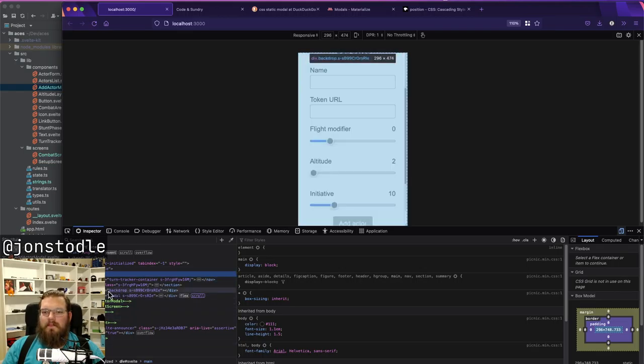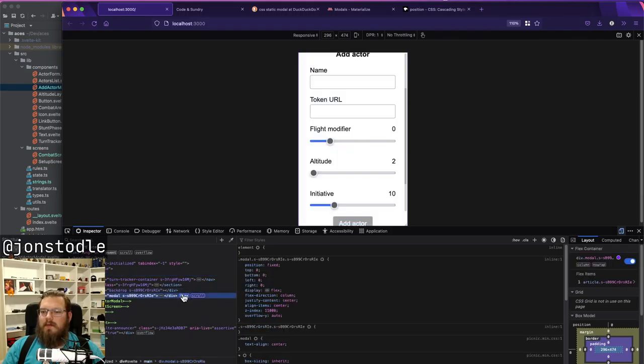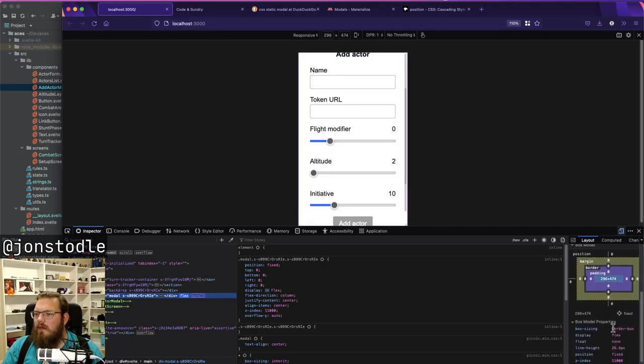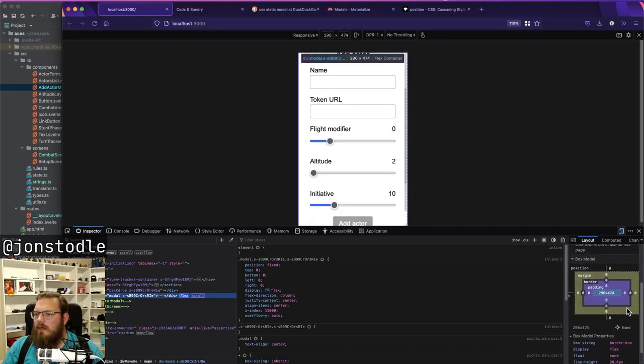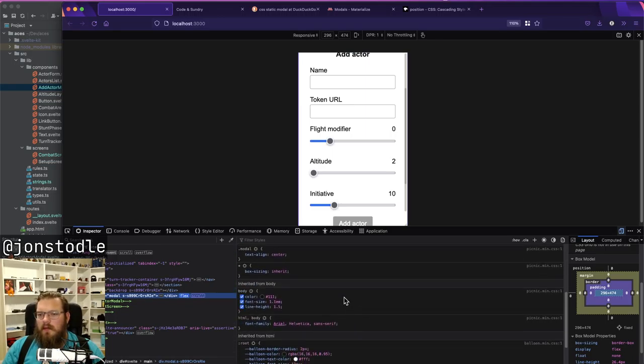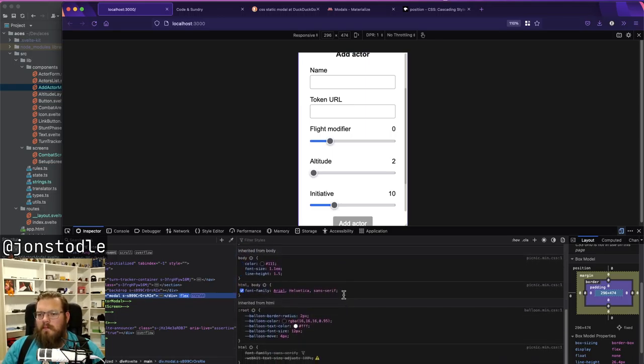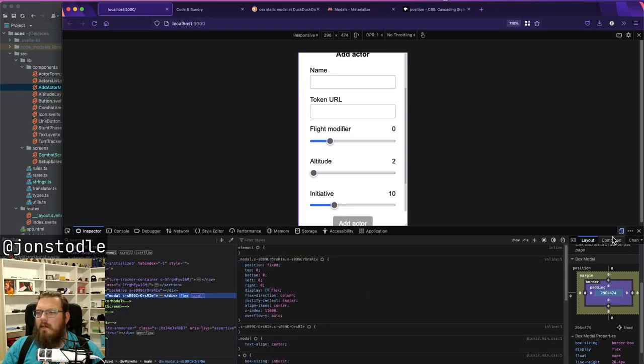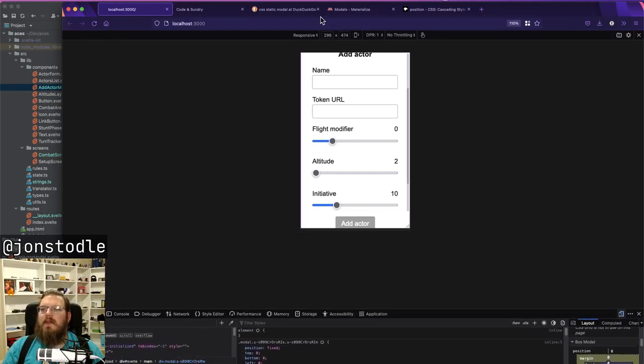Let's see. Why does the modal disappear off screen? Does it have any, like, thingies set to something weird? Doesn't look like it. Okay, I don't really have a good answer for that.